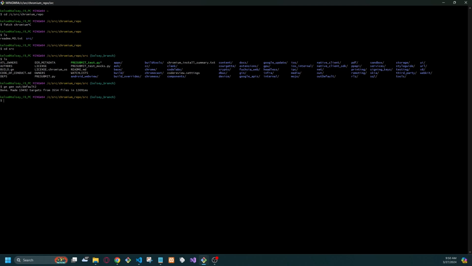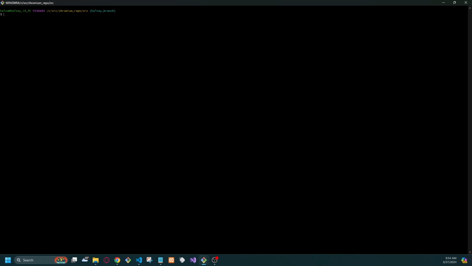So just be careful if you get errors in your build later. It might be because you made the folders with the wrong slashes. So just keep that in mind. And then to compile, we simply run an autoninja command. Same with this command as the last command, keep in mind the slashes. So this is going to build the Chrome target.